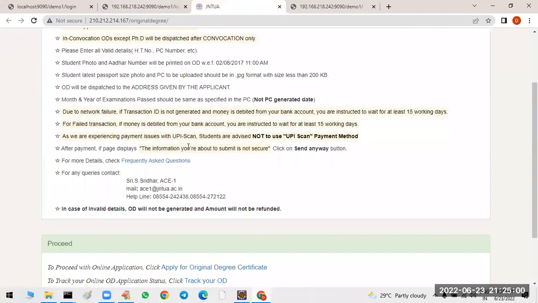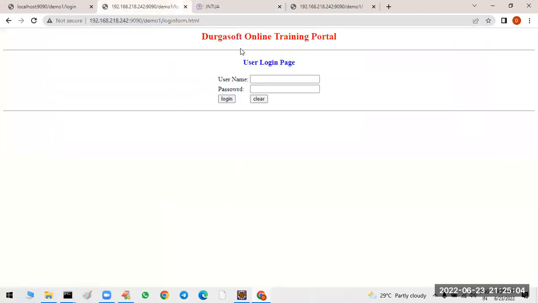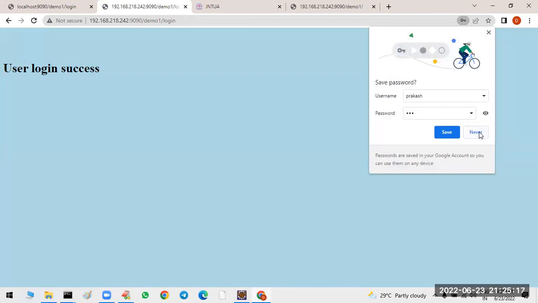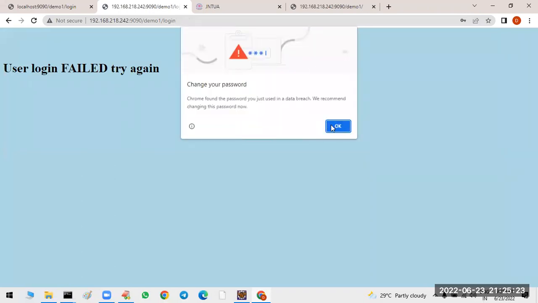Okay, sir, this is nothing but how you can prepare a web application. This part we are going to see. Now let me check whether this is validating or not. So Prakash, I am giving 123. Let me click on login. It says user login success. Sir, now I am giving 1234. If I press login, it says user login failed.